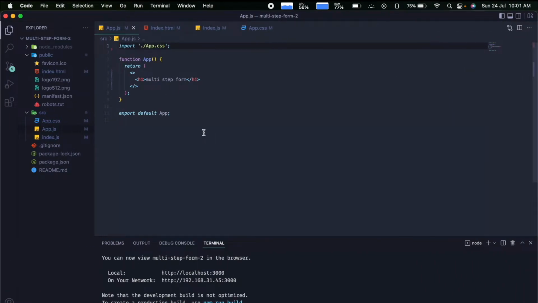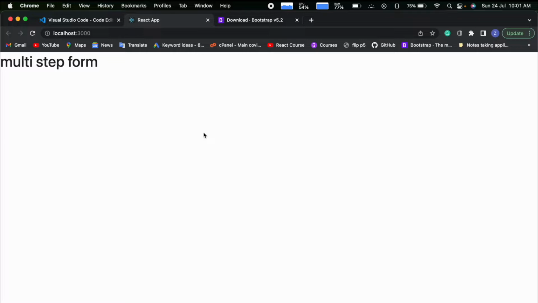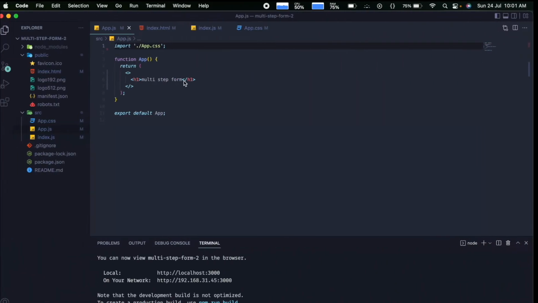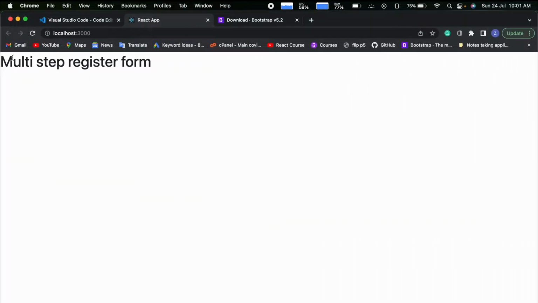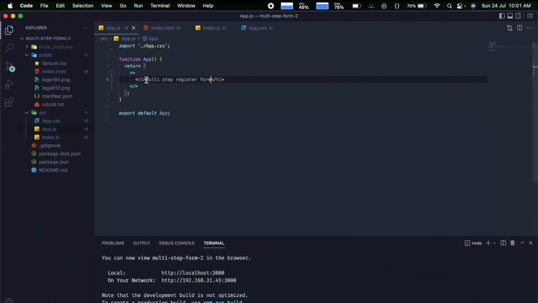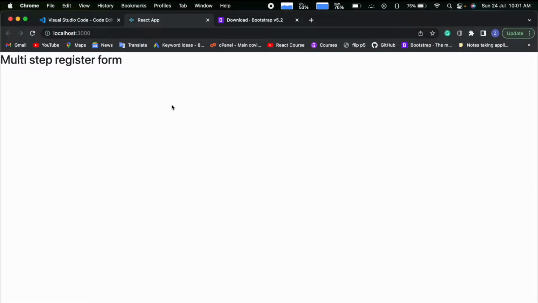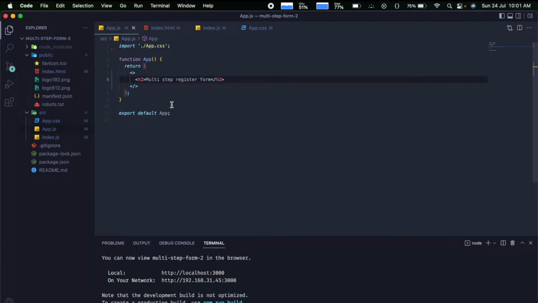The next step is to make this multi-step login. First of all, this must be capital. You can just write multi-step register form. Now I want it to be smaller, so h2. In h2 it's reasonably smaller, but not too small. So h3.